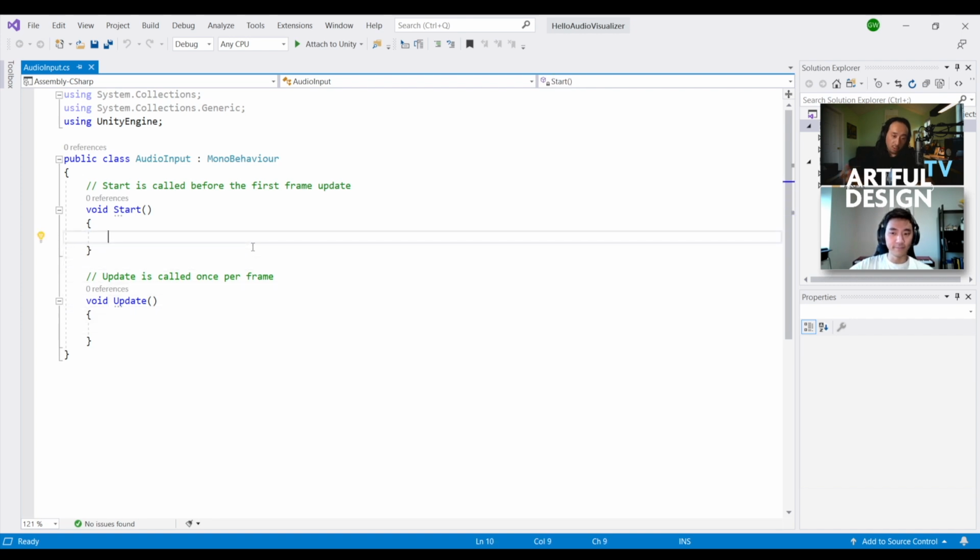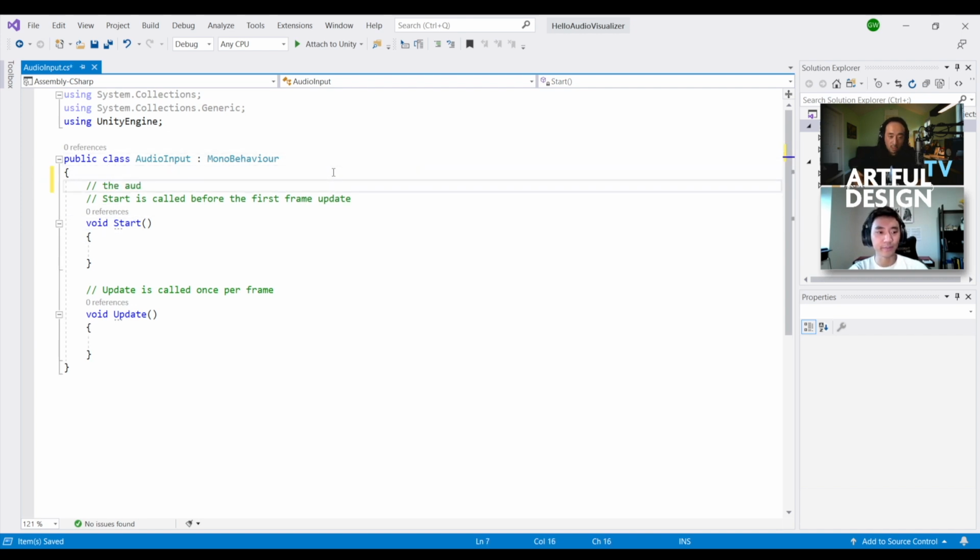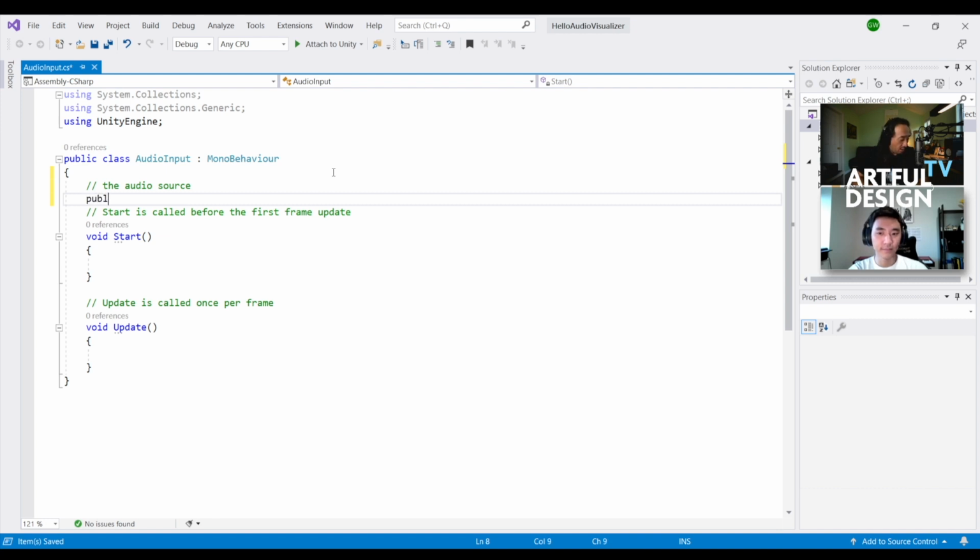So as a reminder, start is basically the function that is called once, before the very first frame is drawn in Unity. And then once per video frame that is drawn, update would be invoked. So we want to think about putting both the initialization of the audio input and then any ongoing actions into update. So for start, what are we going to do? We'll create a variable for the component audio source on top of the start function. So call it the audio source, and then public AudioSource audioSource.